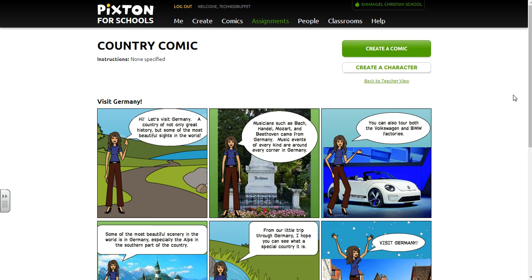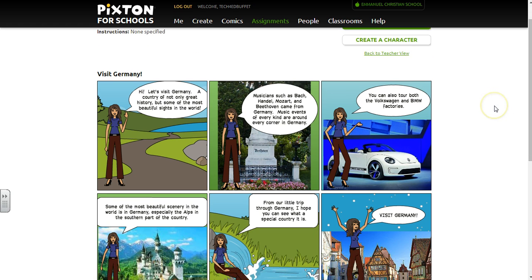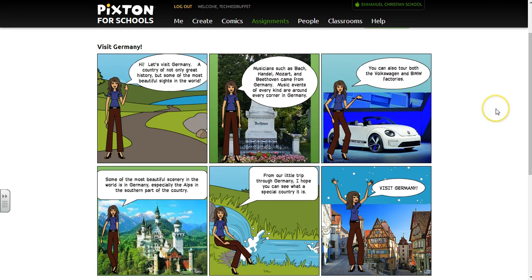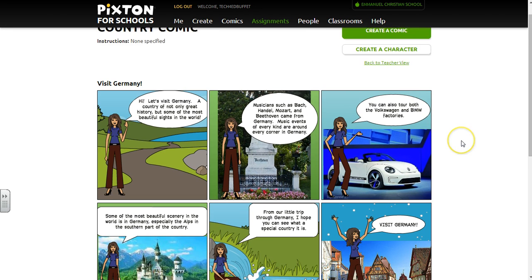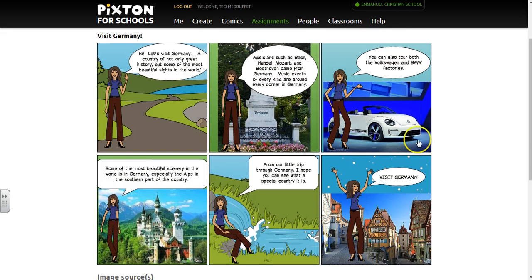So you've clicked open assignment and this is what you will see. This is an example of a comic that I created for Germany. This follows what is listed on the website. This is your introduction frame. This is reason 1, reason 2, reason 3, reason 4, and then the concluding. All right, when you are ready to start, you will click create a comic, but I want to just go over a couple more things.